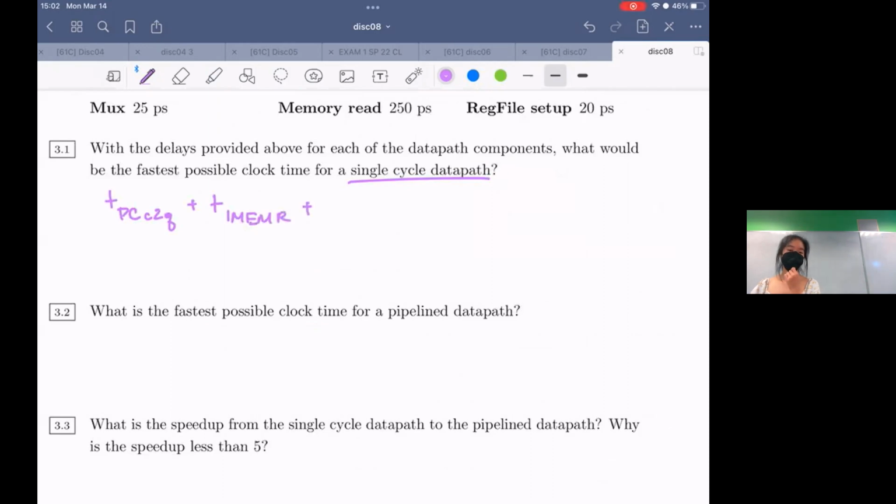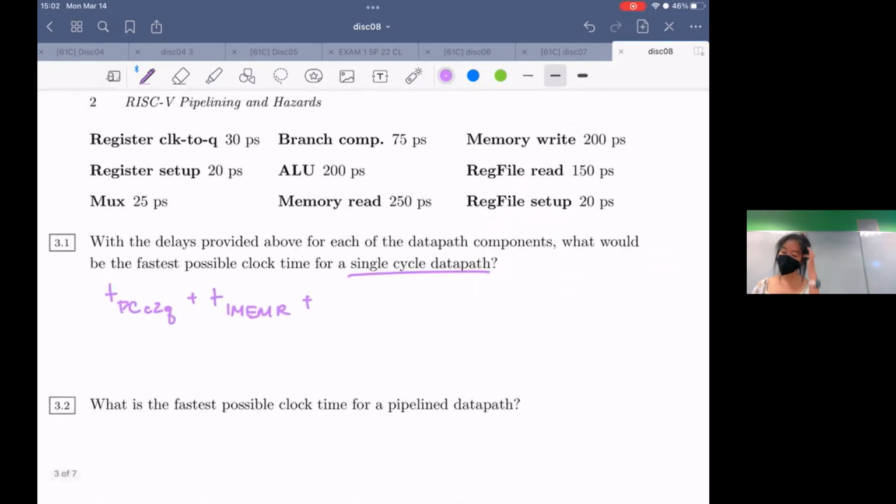And then we add a register file read. Based off of the times we have here, we care about the time of reg file read, because we're reading from the reg file. Then we care about a mux and then the ALU, because in the execute stage we have the branch comparator, which is right here, the ALU, and then 2 muxes. But the muxes act in parallel, so we only need one of those muxes.